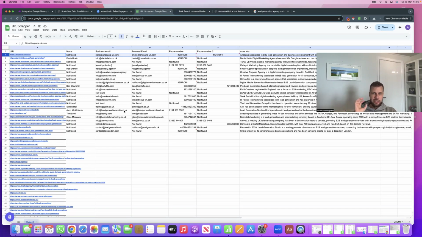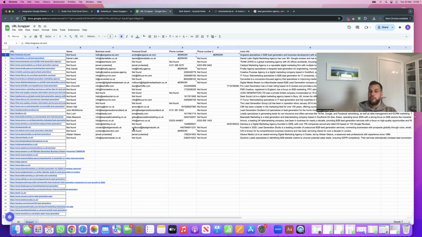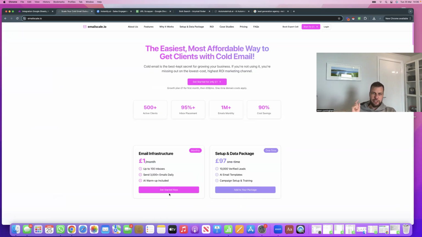This spreadsheet doesn't actually validate them, but it will find all the email addresses for you. Then you can take them to a validation tool to validate them. And the validation tool I recommend is Emailscale. If you've not done cold outreach email before, this is the best place to start. It's £1 for up to 100 inboxes. Get your data and your email copy and send it all up.